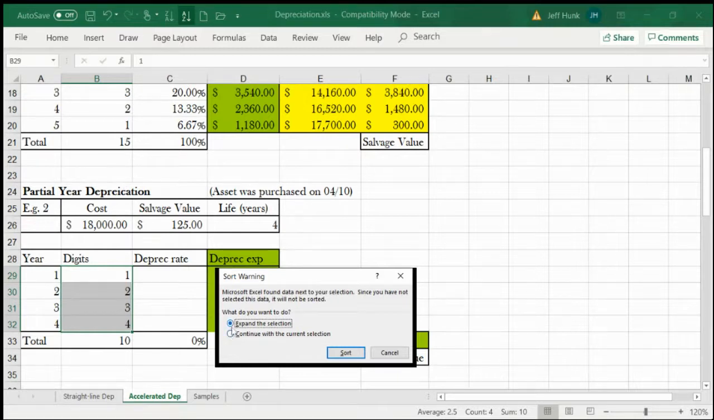And then because these columns are adjacent next to each other, when you are sorting a data range or a set of data, Excel normally considers adjacent cells as related data.